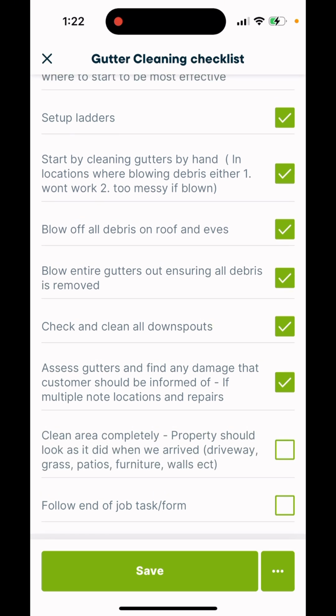Property should look as it did when we arrived, so make sure that we use our nail puller if we're doing a gutter install. For this case, we're doing a gutter cleaning, so make sure that all the debris is picked up in our bags, the driveway is cleared, the patio is cleared, everything's blown off, and it's exactly how it looked when we arrived.